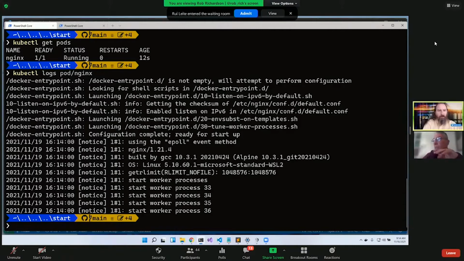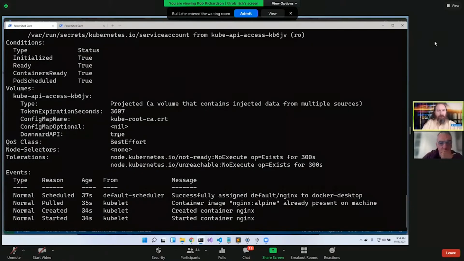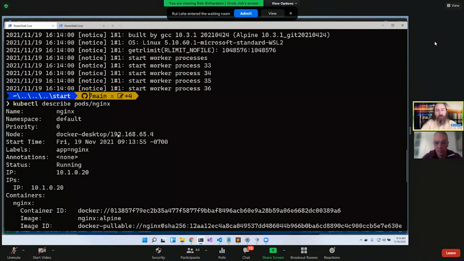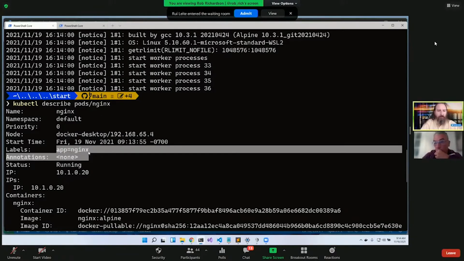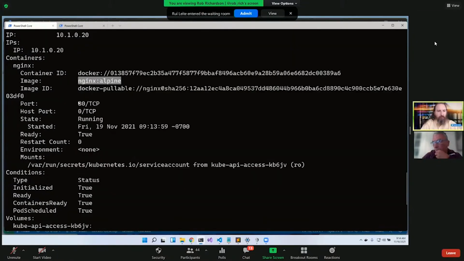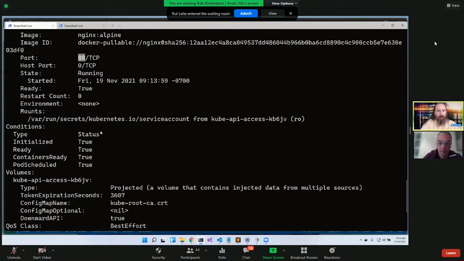If we say kubectl describe pods nginx, we can see the details about the pod that we built. Now we get more details here than we had specified in the YAML file. All of the defaults that we didn't specify, it applied into place. But we say, here's our labels, app nginx. We can see the container that it pulled from Docker Hub. We can see the port, it's listening on port 80, and it's running.